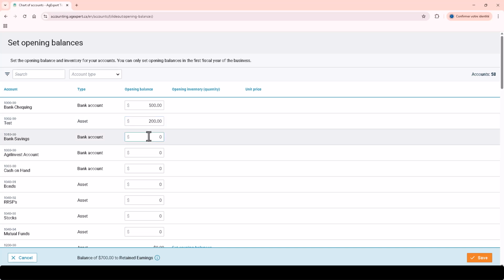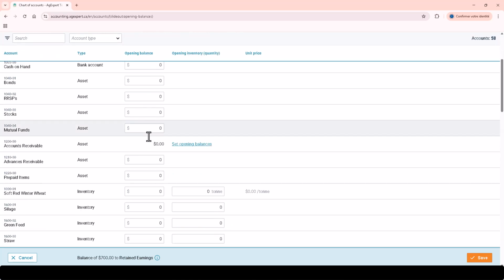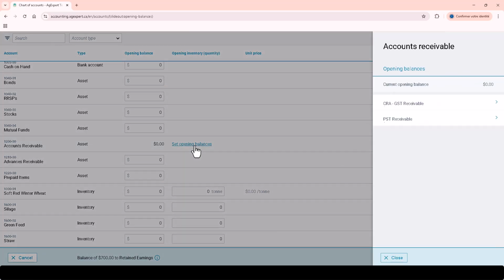Inventory accounts will need a total value and a quantity value in order to be saved. For accounts receivable or accounts payable, click the Set Opening Balances button. The outstanding invoices will need to be set up individually for each customer or supplier. You will need to offset the opening balance against the account the charge would have been for, and in some cases, the offsetting amount might have to be entered with a negative value.